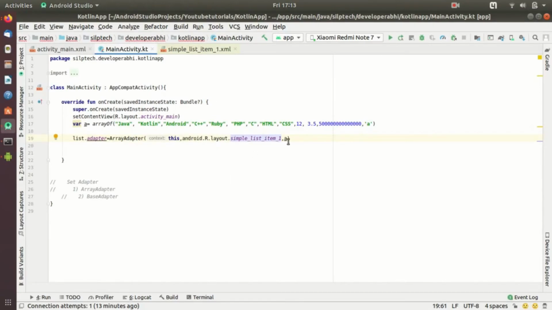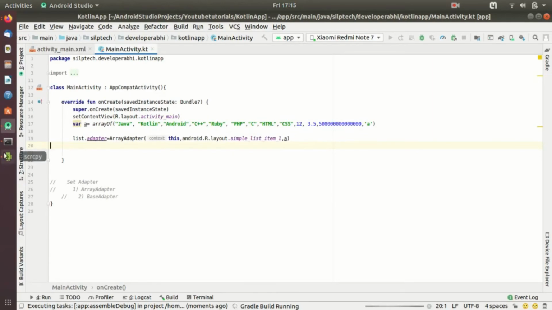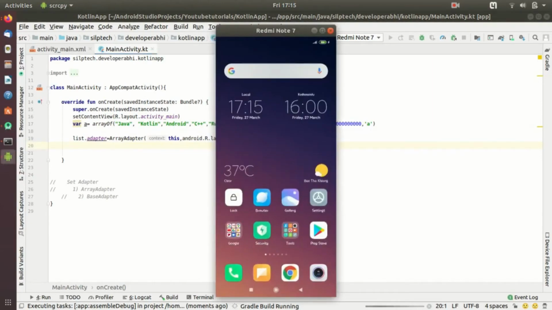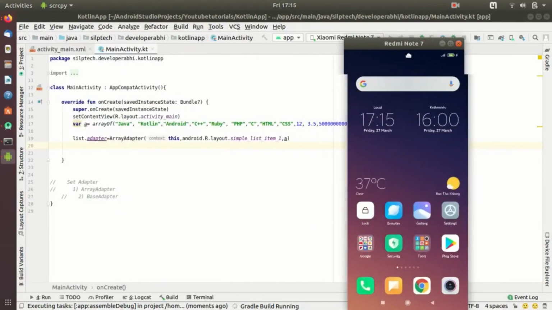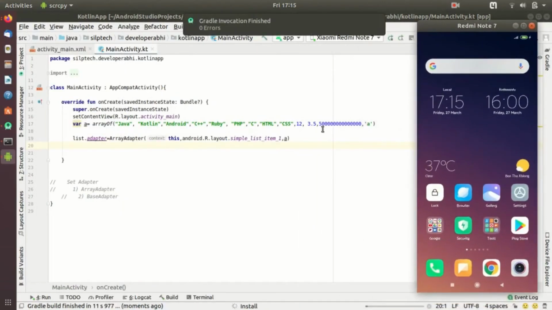So now let's run our application. I think we're done here. Let's run our application and see if these data will interfere with our result or not. I have my phone screen projected here. I just want to show you if these values interfere with the result or not.